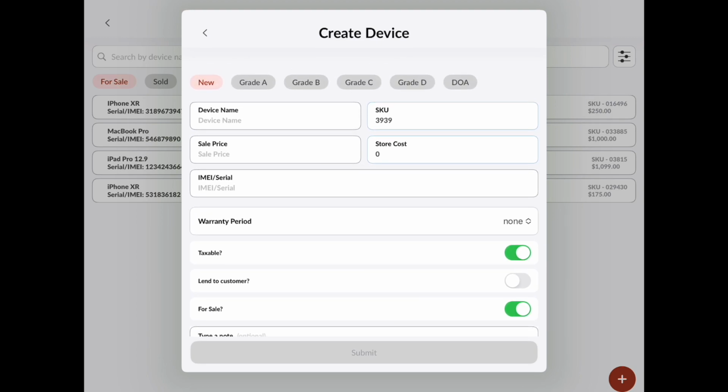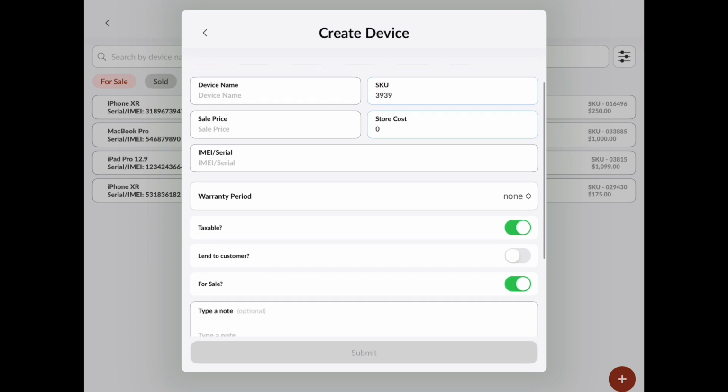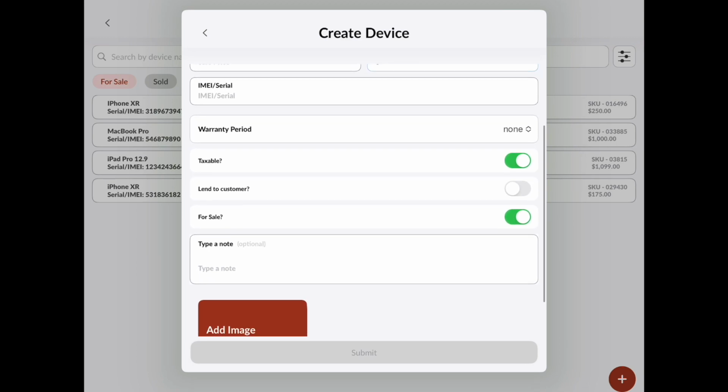From the top, we'll have different grades to select from, so if this device is used, we'll be able to choose the grade that it is, or if it's dead on arrival and we're going to repair it, we can also select that, or if it's brand new, then we can select new. We'll fill out the device's information, including the IMEI or serial number.